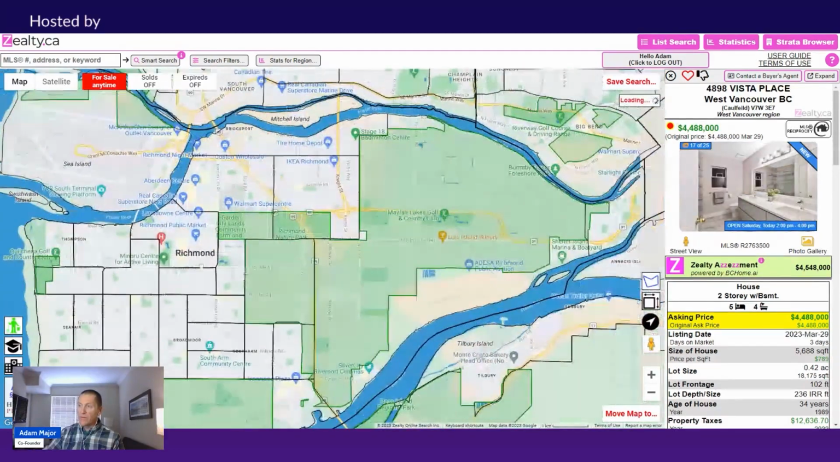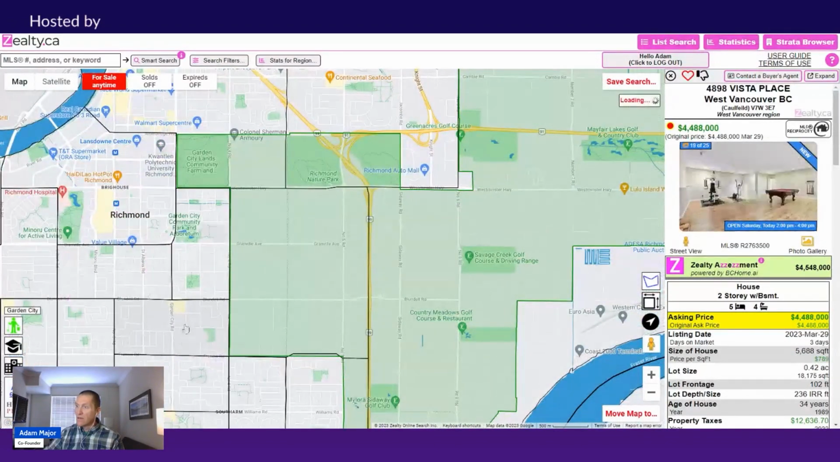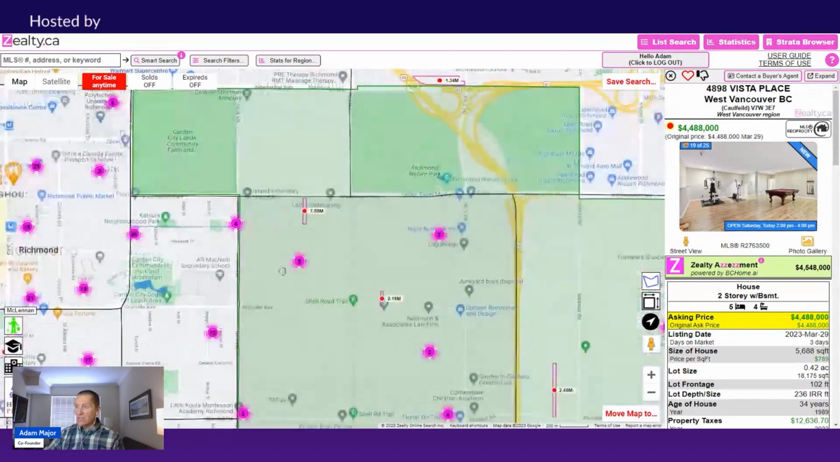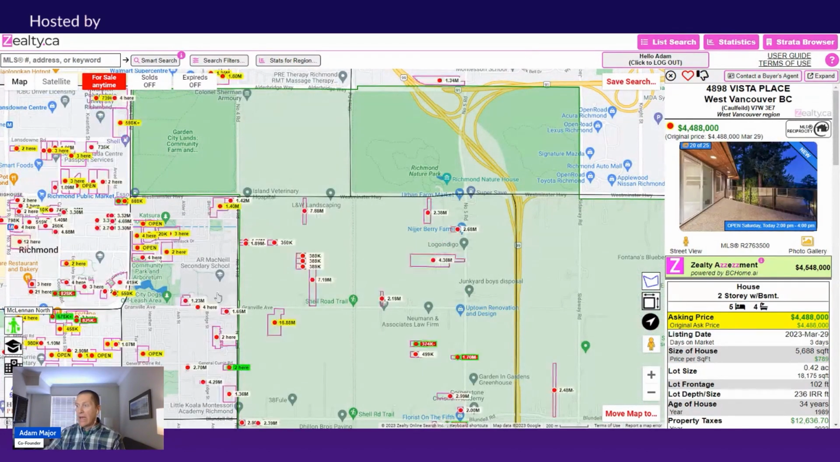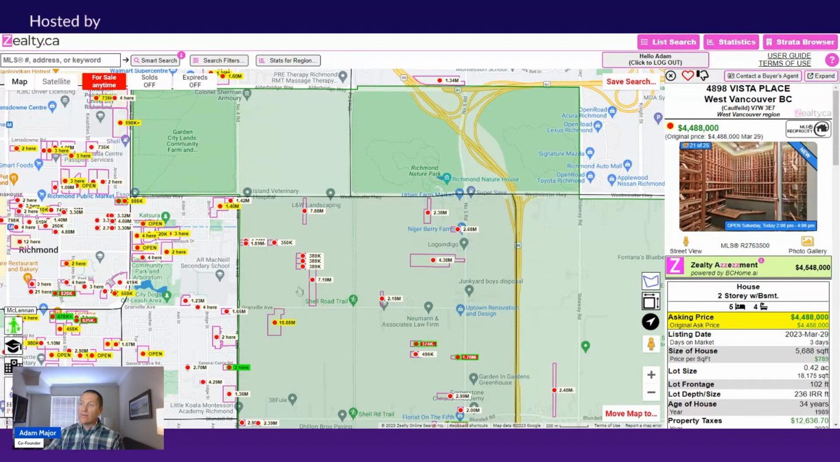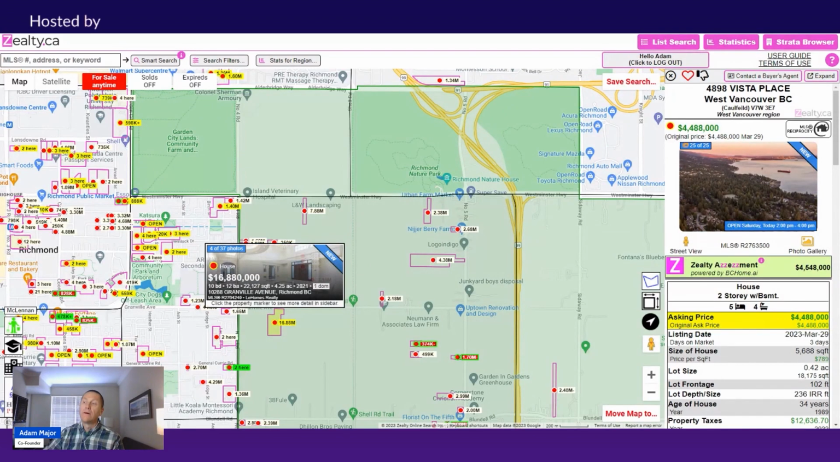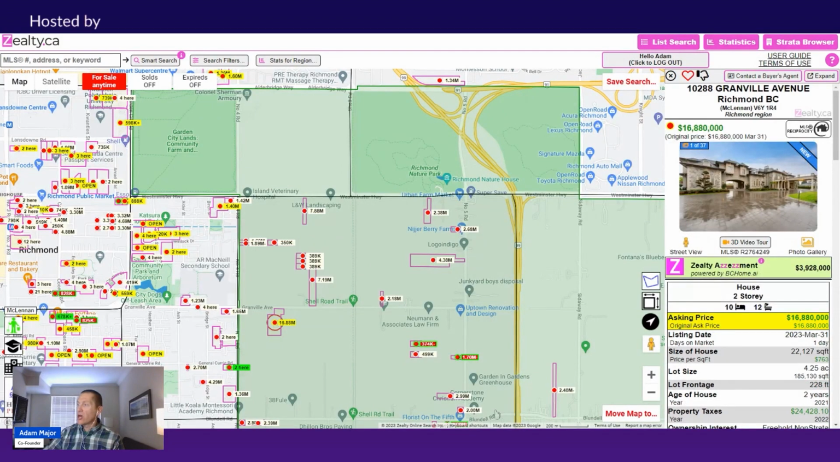So I'm just going to zoom in and look at Richmond, because Richmond is an area that has quite a bit of ALR still. And you can see the shaded green area is in the agricultural land reserve. And here you can see looks like a fairly large property for sale in the ALR for about $17 million.